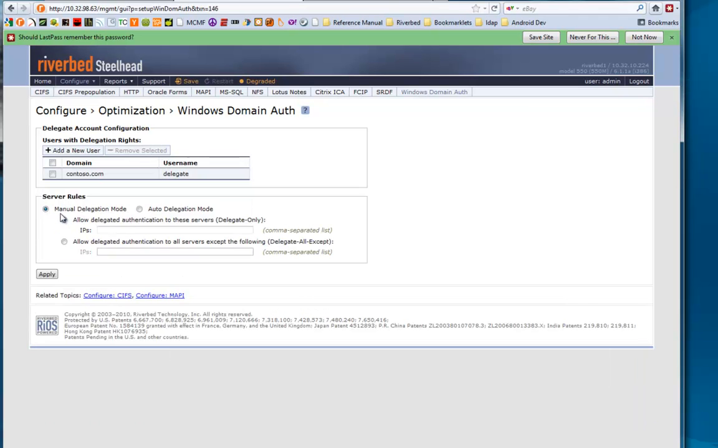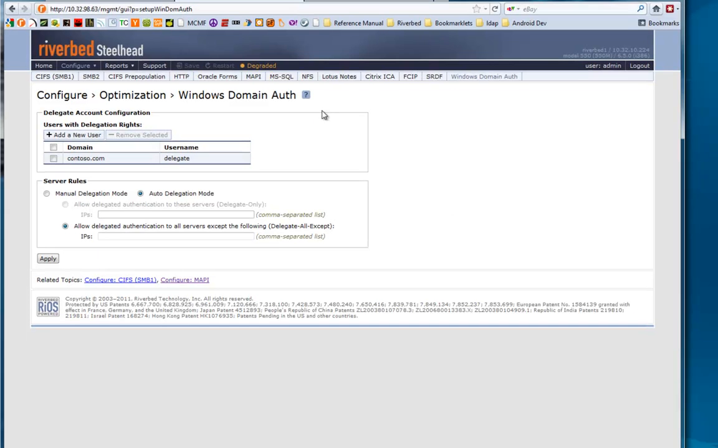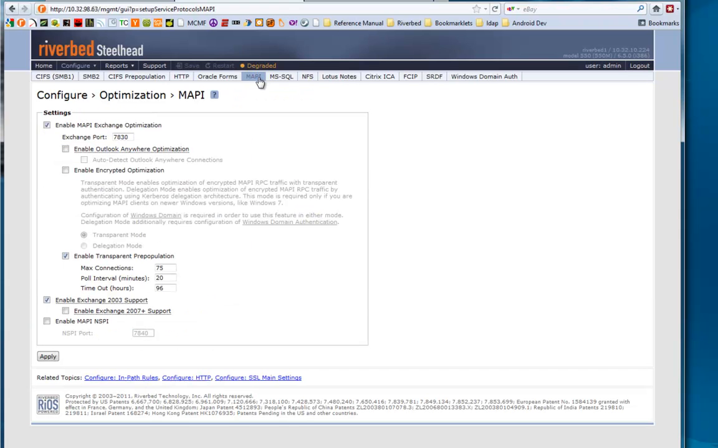Now, let's enable Outlook Anywhere optimization. This needs to be done on both steelheads. Go to Optimization, MAPI, check the Enable MAPI Exchange Optimization checkbox. Within that, enable the Outlook Anywhere connections. Also check Encrypted Optimization and select Delegation mode.